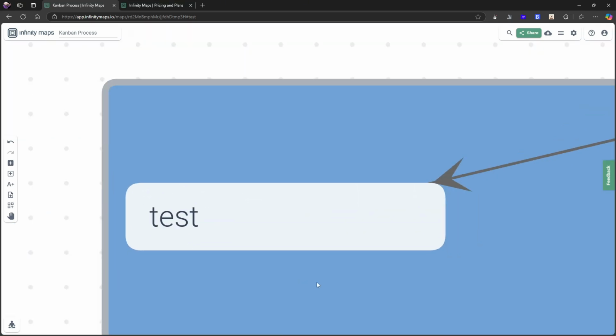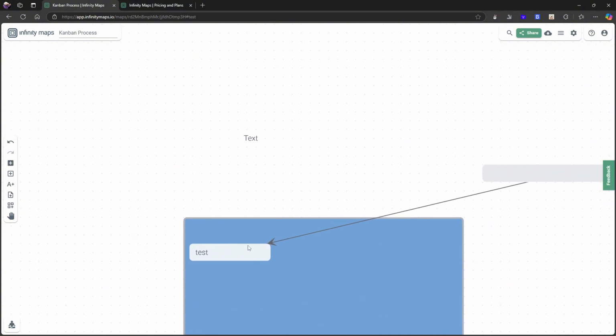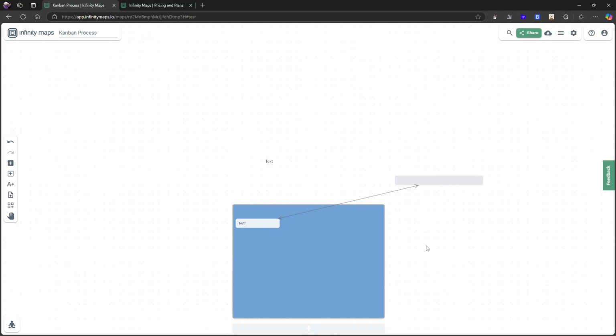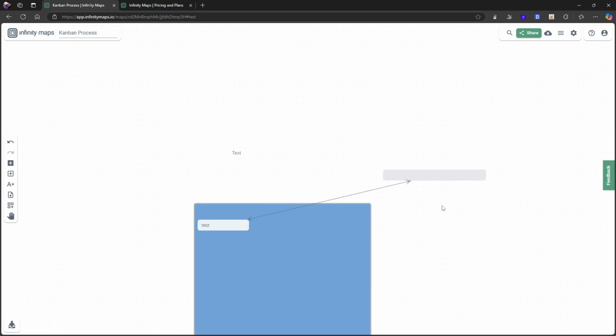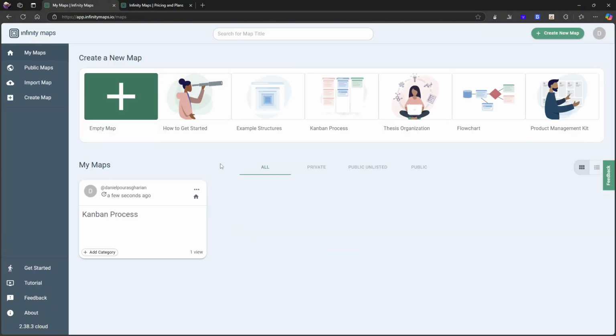So if I click here, I get an arrow. And the same goes the other way around. So if I click this, click the arrow, then move the arrow up here, I get another arrow. And I can't customize this in any way, it seems like. So that is basically the features.